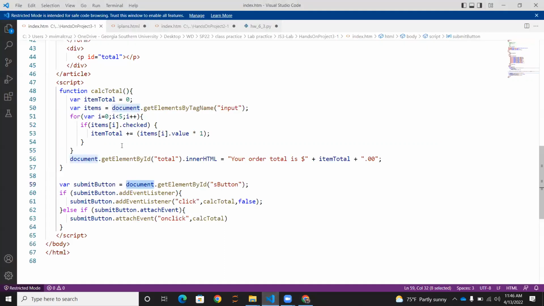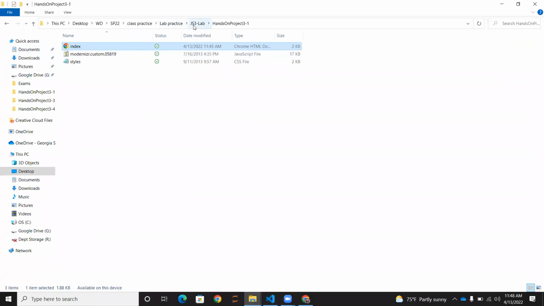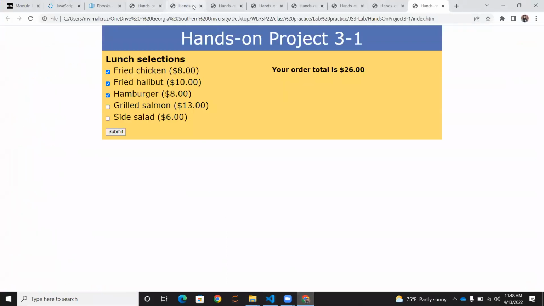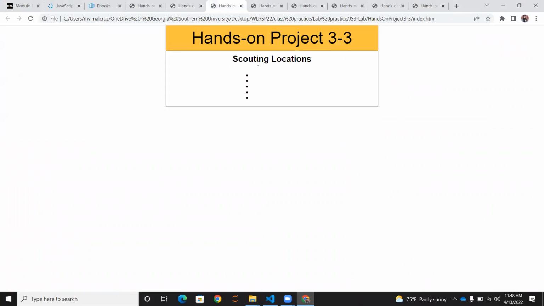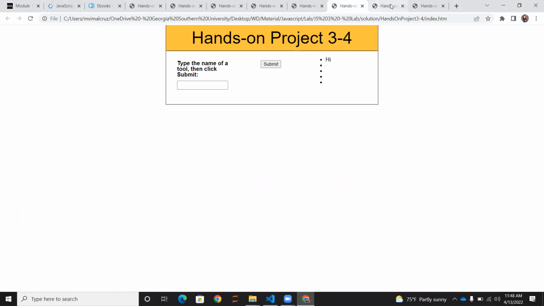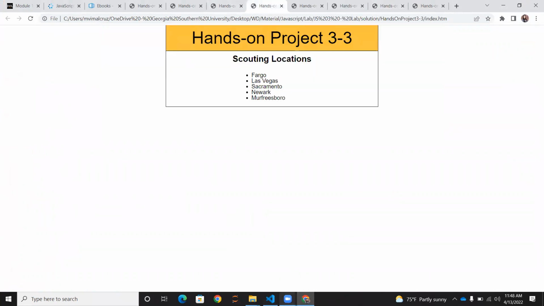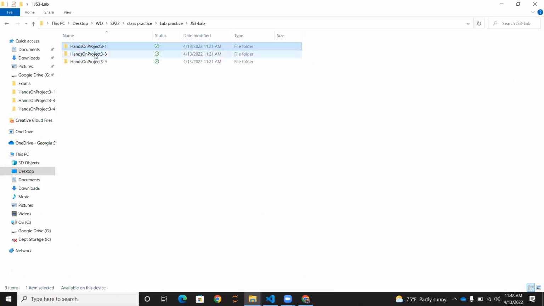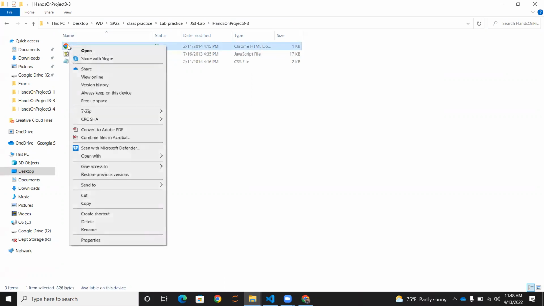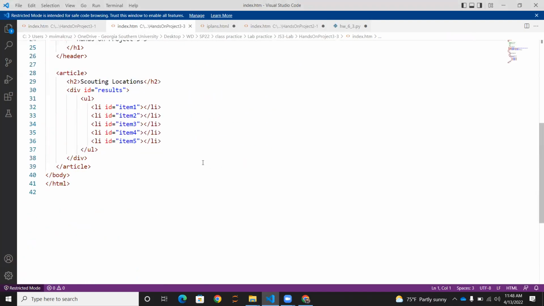So let me show the code once again. So the next practice is going to be adding that content, right? So if you recall, this is the next practice. This content is going to get added, but through JavaScript. We're going to do it through JavaScript. Okay, like this. So let's open the code first. Go to hands-on project 3.3. Open the index page in Visual Studio Code.